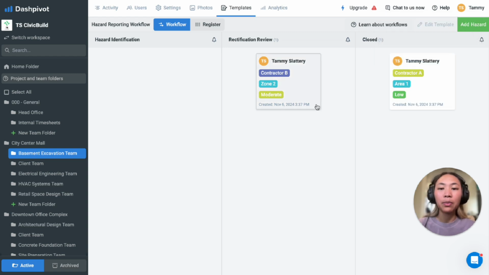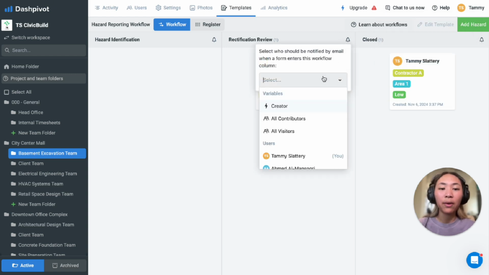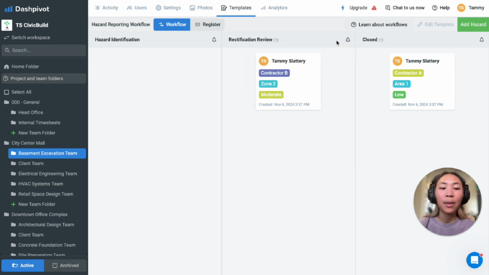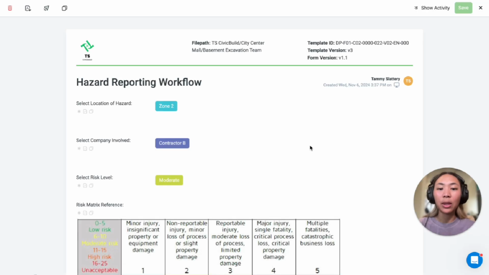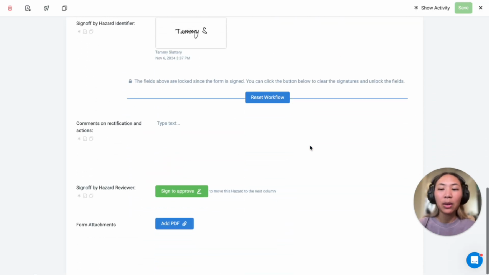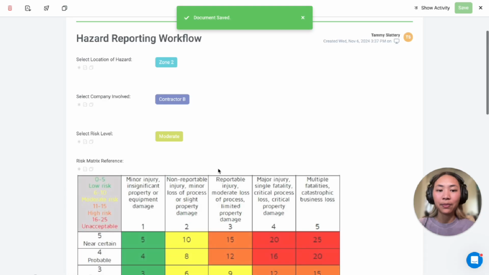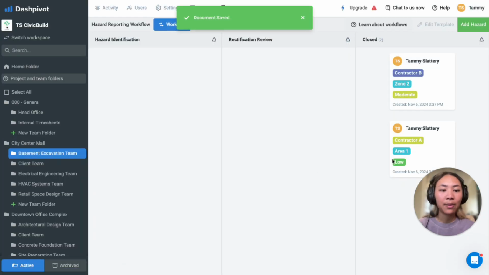For example, you might set the middle column to notify the reviewer so that they can come in and check the information in the report. This is to ensure that relevant people stay informed. Each report is then advanced to the next workflow stage through the approval signature fields within the template. So the one in the middle here has been signed off by the identifier, and now that we want to move this to the close column, we just need to sign the second signature. Close, and as you can see, they're all now in the close column.